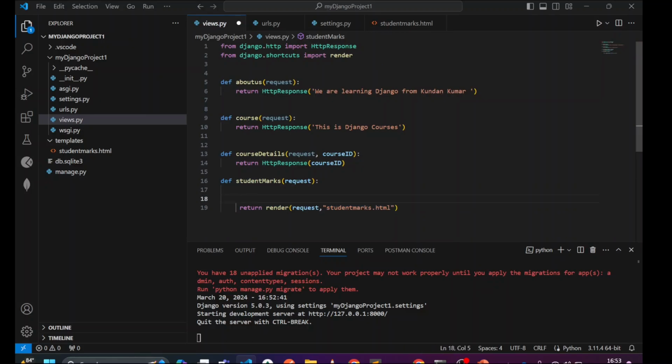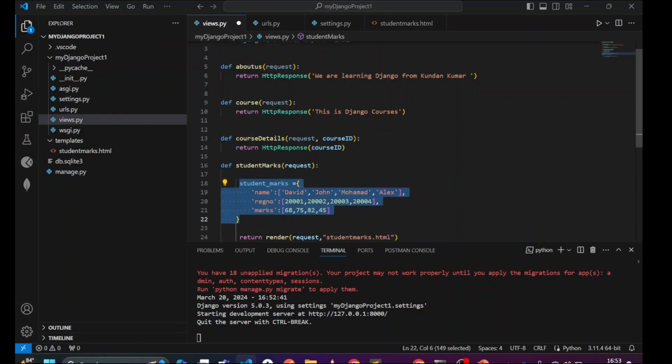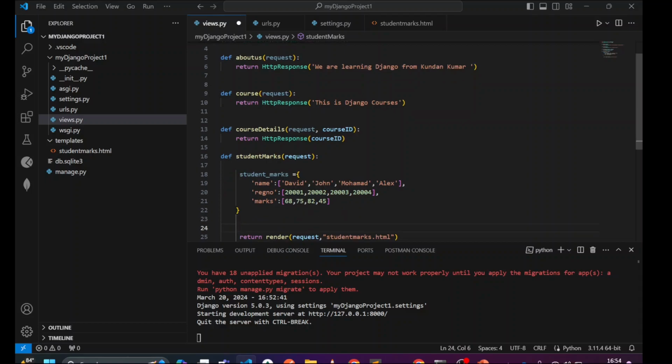I am going to create a dictionary data here. I have done it. After creating this dictionary data, it's good practice to zip it. So we are going to zip this data, writing the zip function.